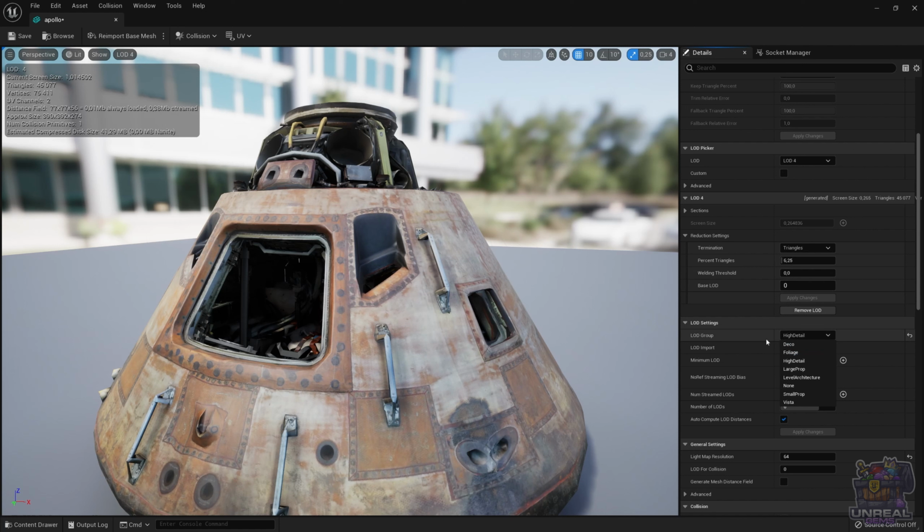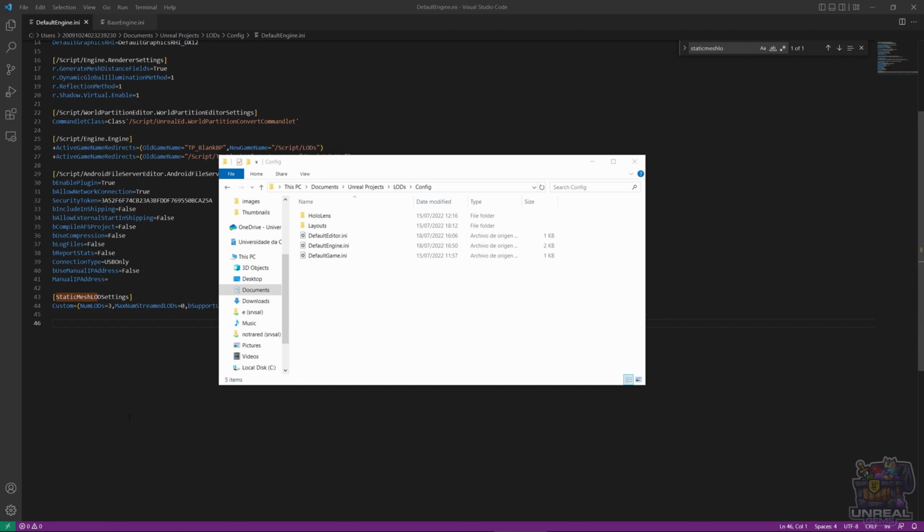Again, with LOD groups, you are going to see that we can switch from one to another and they will have different settings to create the LODs. We are going to see right now what those settings are and what each one of them does. If we go to our project and our config files, we can find the default engine.ini. In that file, we are going to be able to create our own LOD groups.